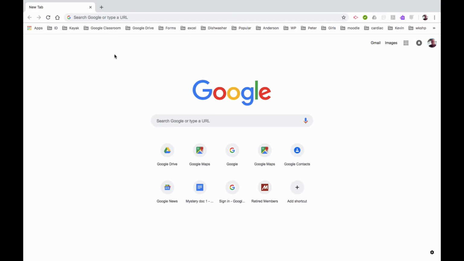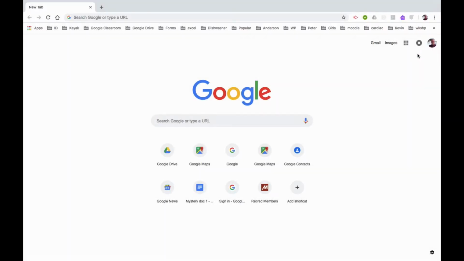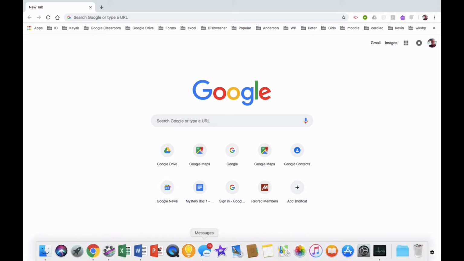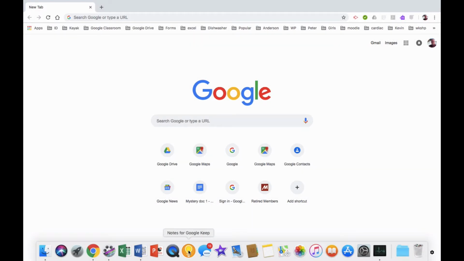I have my Google Chrome browser open. I'm on my google.com homepage, and over here I know I'm logged in because my little picture's sitting there. No matter PC or Mac, you have to be able to navigate to either the name of the software or the icon for the software so you can click on it and open it. On my Mac here, I could use the Finder, or I can use a shortcut and come down here to my taskbar and click on the icon for Google Keep.